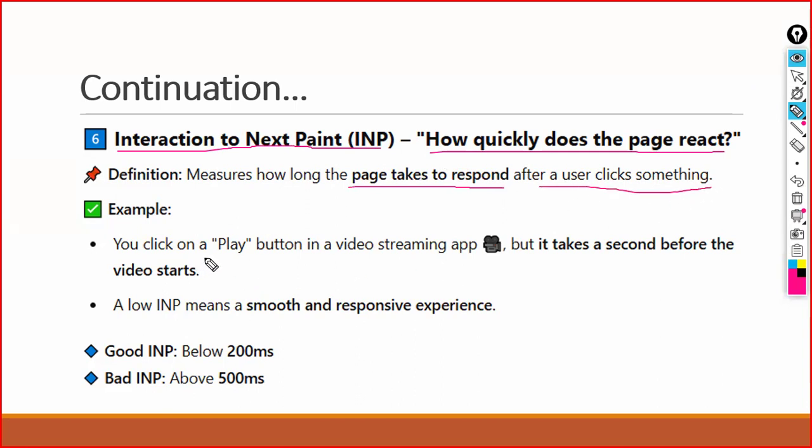So for example, you clicked on the play button in a YouTube channel, right? If it is taking a second before the video starts, then you'll wait. Even a second is very high, right? Our expectation is that once we click, it should work. That is the expectation nowadays, right?